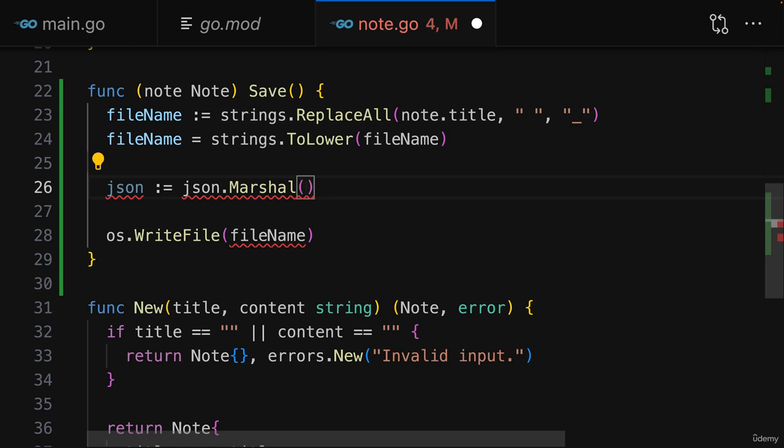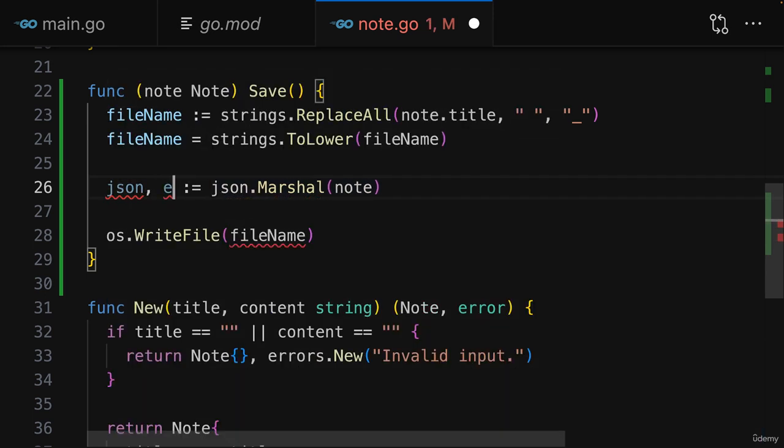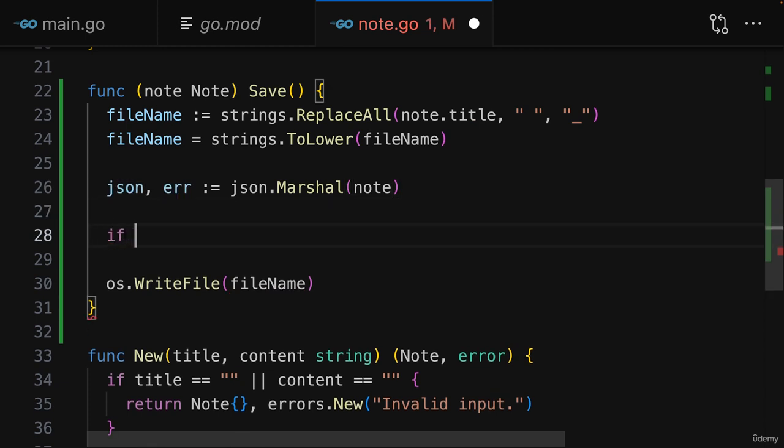Now, it does work with various kinds of data, for example, also with structs. So we can pass the struct as a whole to Marshal, and that will convert this to text in that JSON format, which is quite convenient. Now, Marshal also returns an error if that conversion goes wrong, so we should accept this here. And we then, of course, also should handle it.